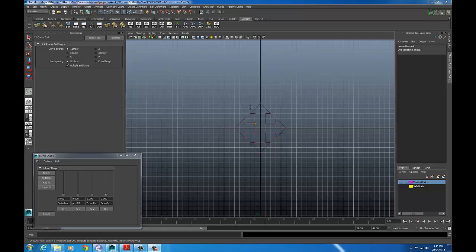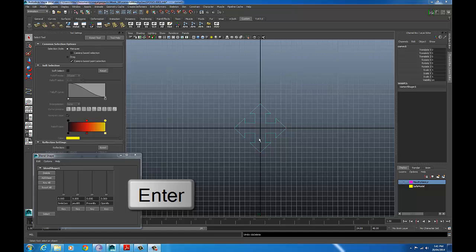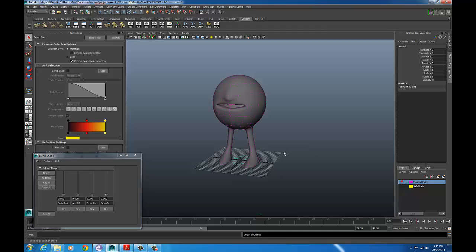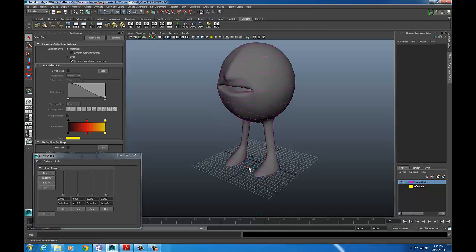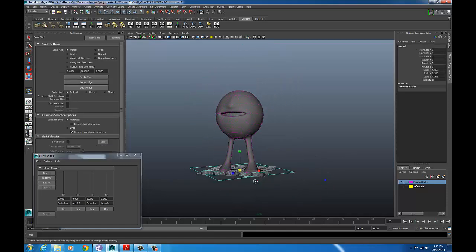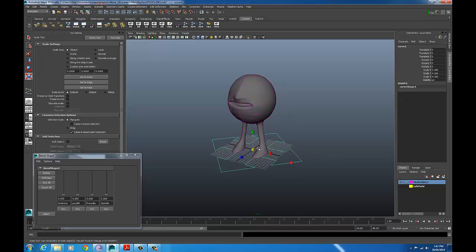So I've just gone through and clicked out this 4-sided arrow object. Once you've finished your controller, just hit enter and it'll go green. I'm just going to switch back to the perspective view and turn my character back on. So at the moment the controller is too small, so I'm just going to scale it up. And this is just something to grab on to move your whole character around the scene.